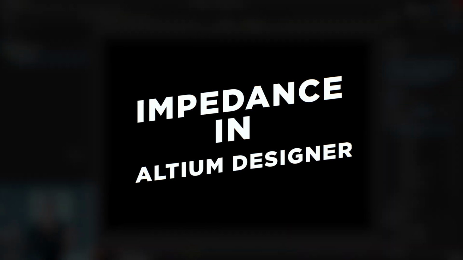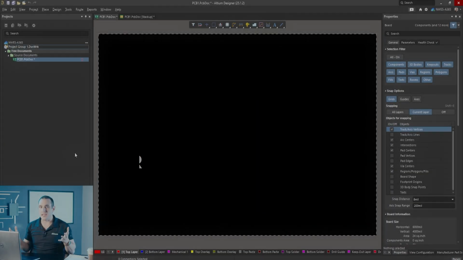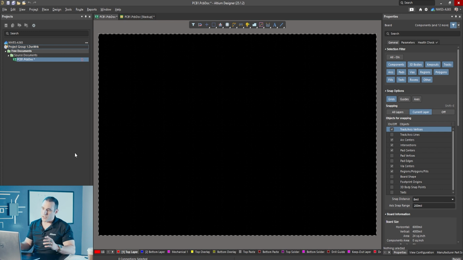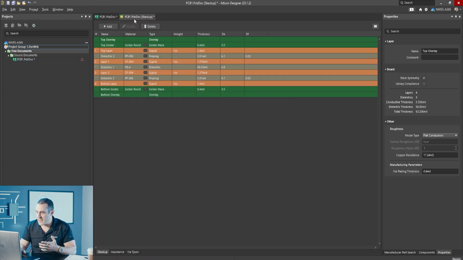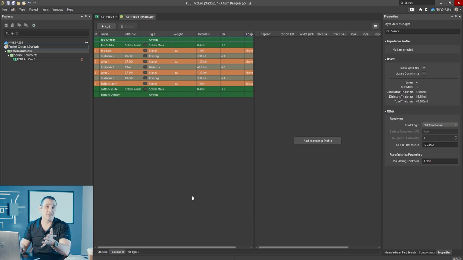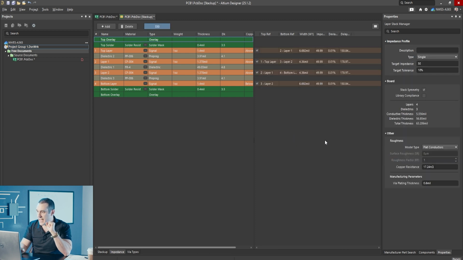So just briefly, let's look at specifying impedance with some of these stackups in Altium Designer. Of course, I've created a blank PCB here, and I've put in one of the JLC PCB stackups into the layer stack manager. And to add in the impedance calculation, of course, it's very simple. Just click the impedance tab, and then you have the add impedance profile button here. Click that, and then you can start doing your impedance calculations.